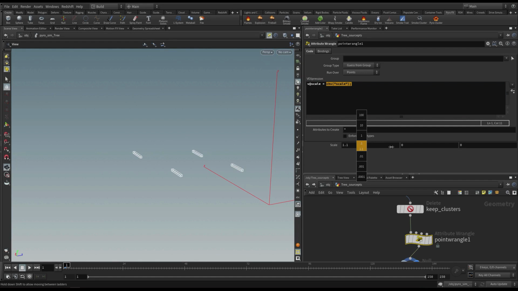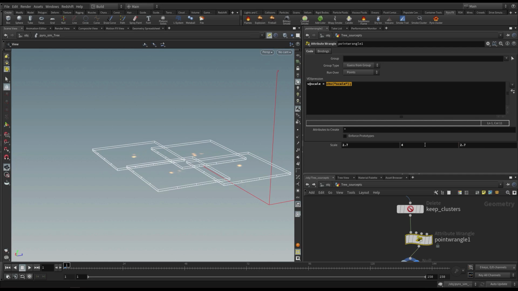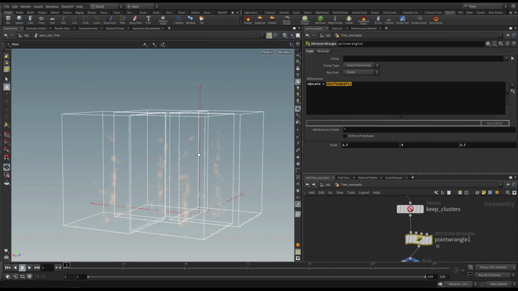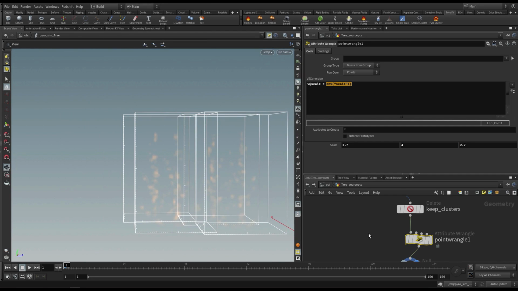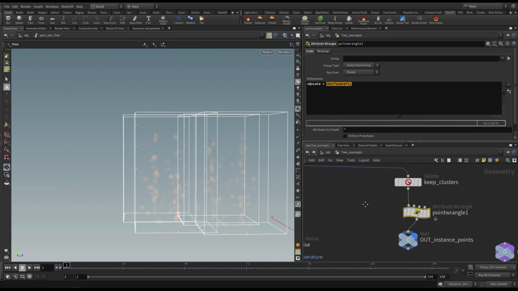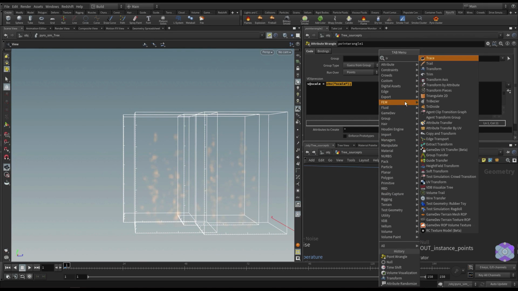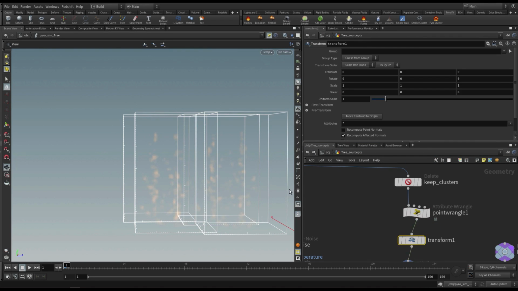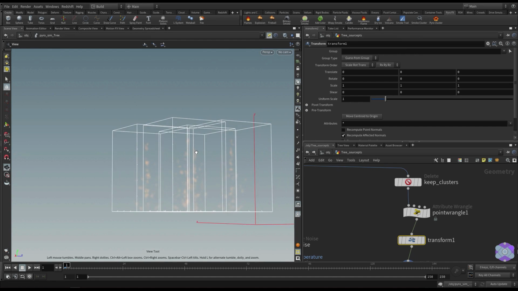Now I can interactively put in numbers, and you can see as I do that, our containers change size. So there we go, let's try 2.7, 2.74. That's something similar to what we had for the original tree. And these are also controlling the positions as well. So if I add a transform node, I can actually offset them in Y as well and bring them up and down on our trees and resize them and reposition them that way.